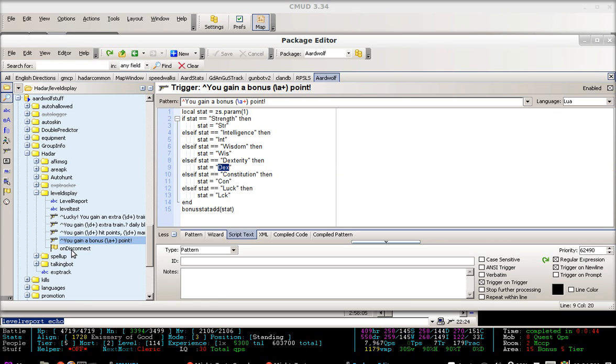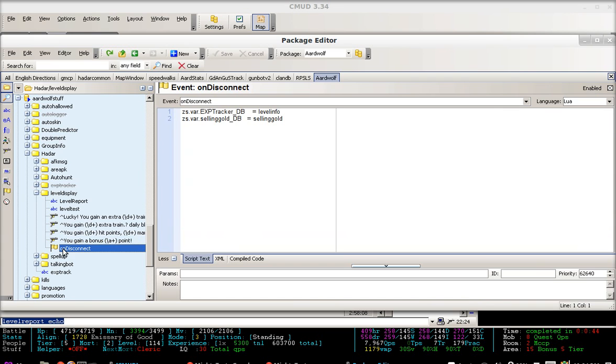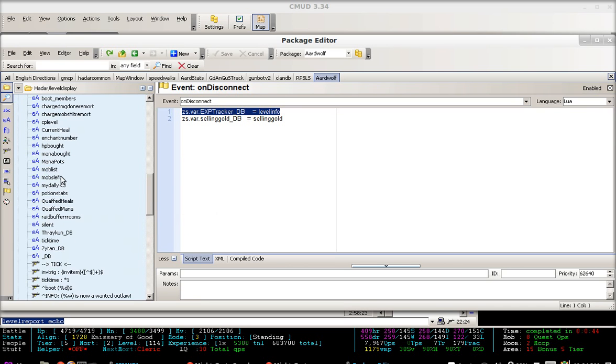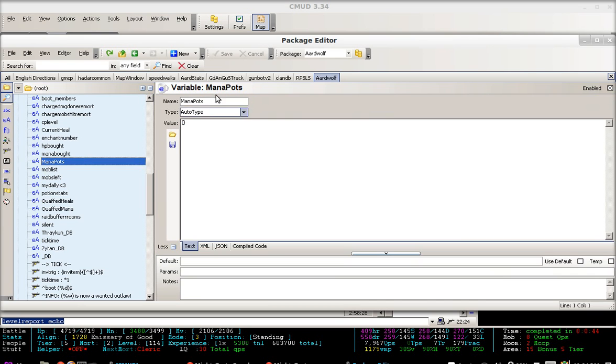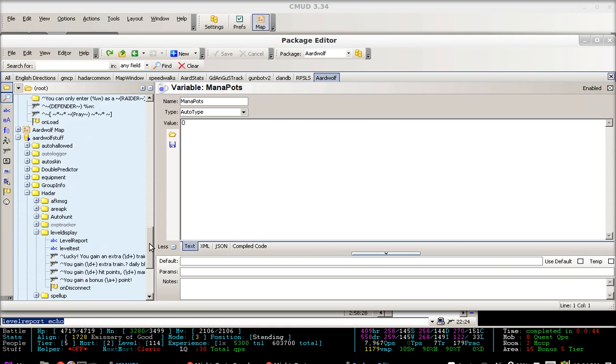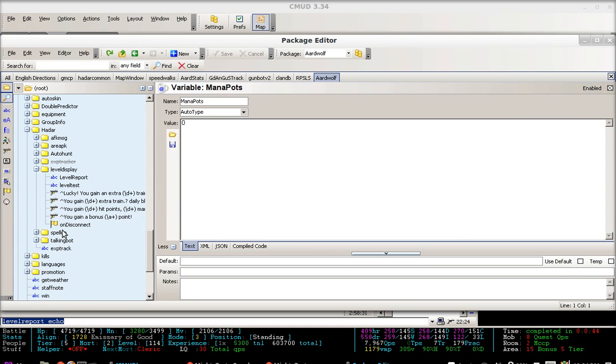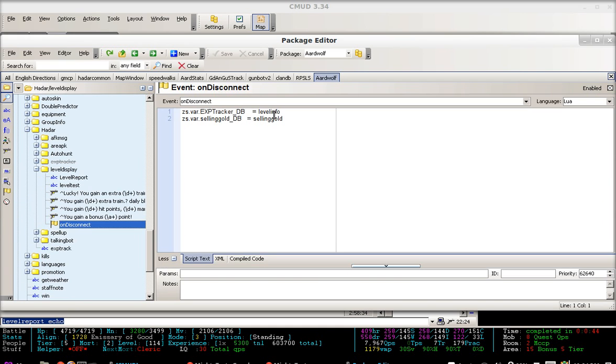And I also have an event on here. The event is on disconnect. It goes ahead and saves the Lua variable to a cmud variable. If you don't know the difference, the cmud variable is going to be just a regular variable like this, just one that you can click on and you can see, and the Lua variables are going to be more intangible.